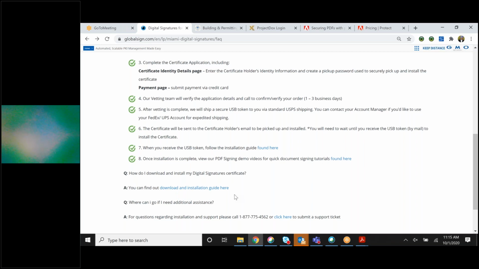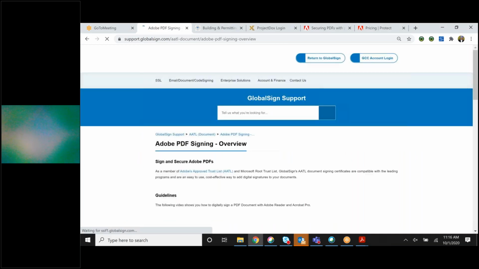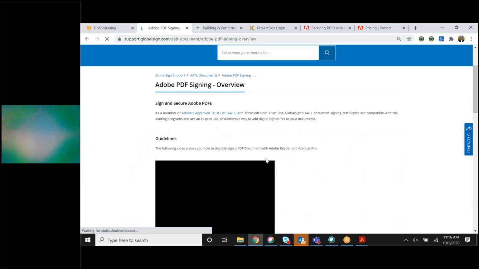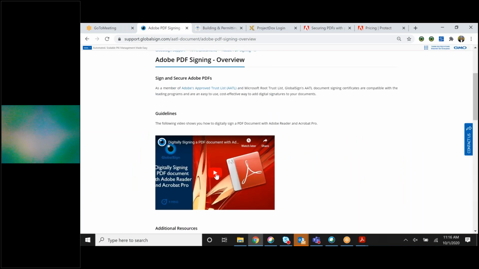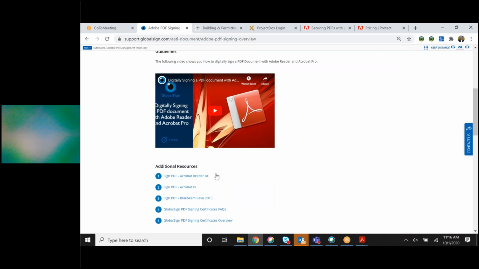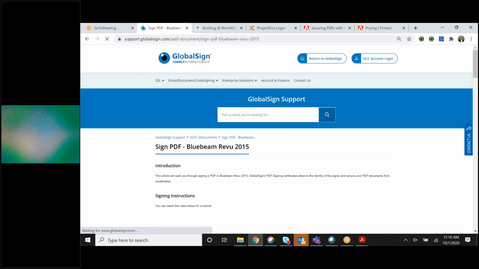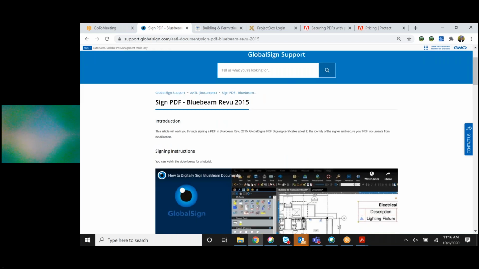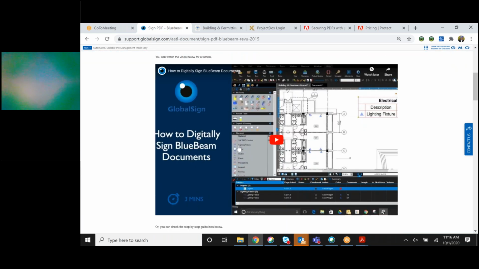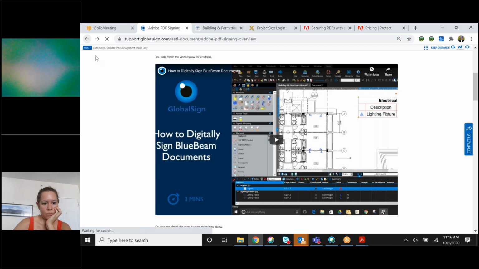There are videos available. Oh yeah, you can see the videos here. Signing tutorials. Adobe signing overview, right? This will show you how to sign the document. There's a video here as well. Whatever we just did, I know it's recorded, but you can always go to this link. It'll show you how to sign in Bluebeam as well. Here you go, there's a signing Bluebeam Revu video. They just use Revu 2015 as a standard, but it'll give you a very clear idea on how to digitally sign documents both in Bluebeam and Adobe.